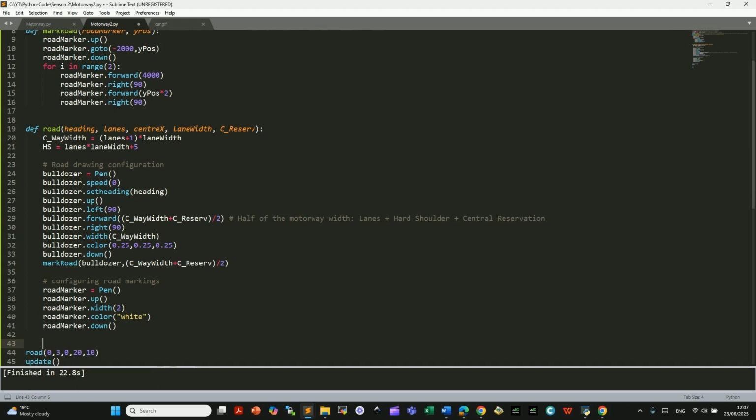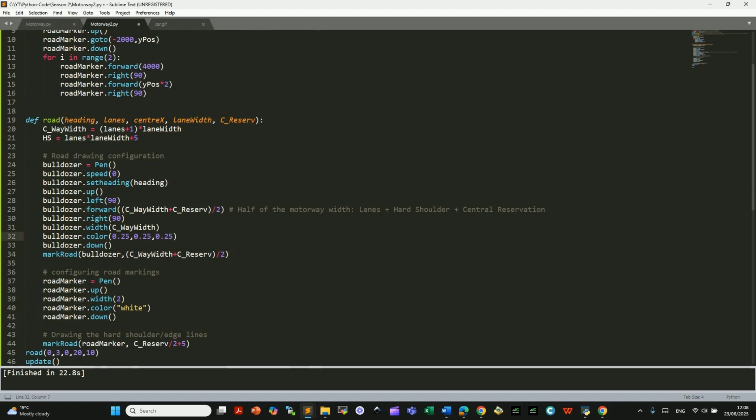We're going to draw the hard shoulder now. The hard shoulder edge lines. So basically, the lines that are closest to the central reservation. Road marker. Oh yeah, we reused the same concept to draw basically another rectangle. Basically 2 rectangles.